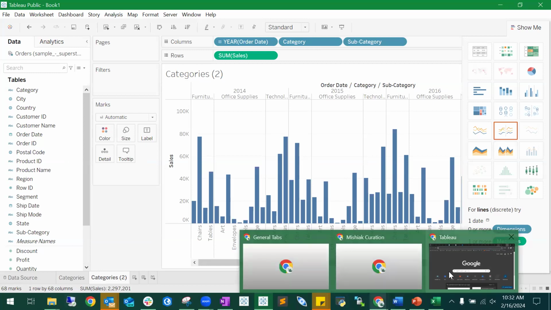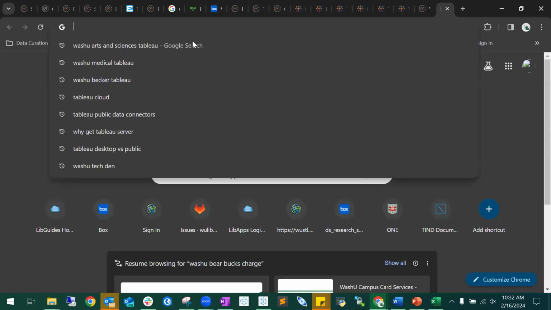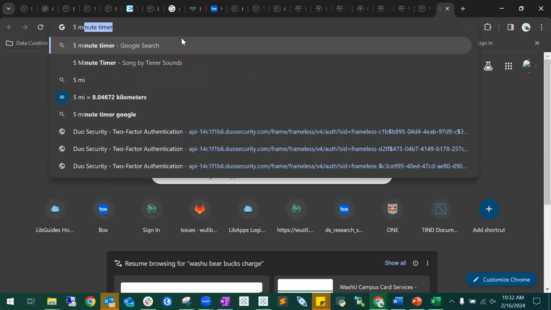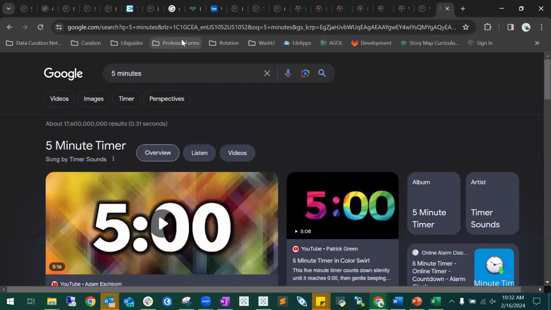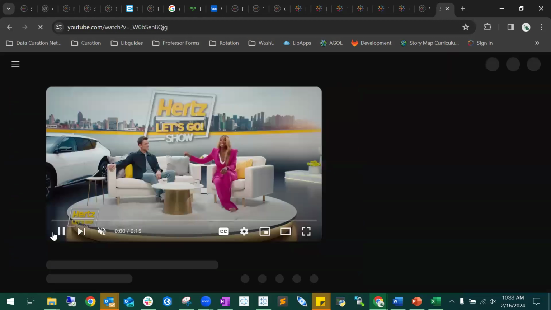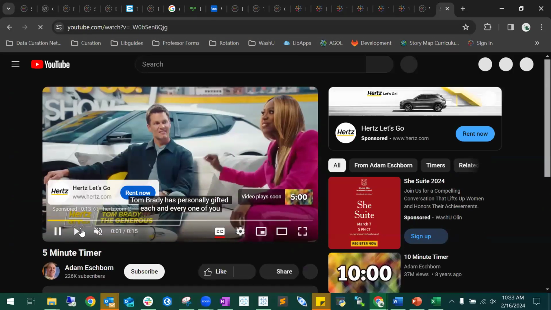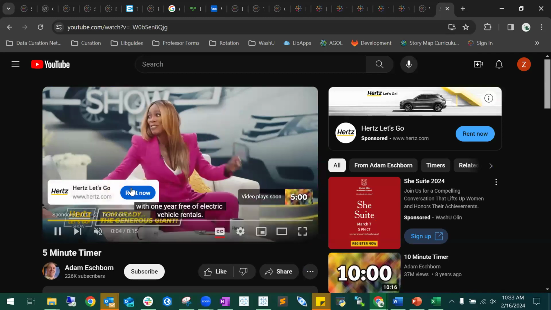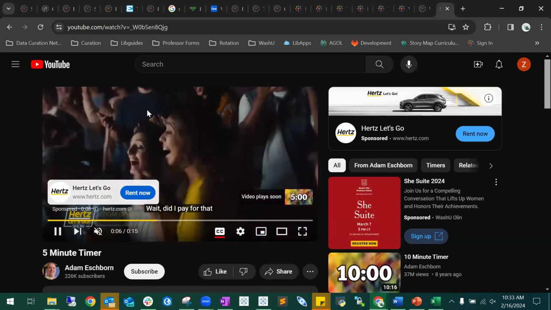5 minutes to start messing around. Let me set a timer here. It'll be a terrible timer, but we're going to go with it. It is a terrible timer. 5 minutes plus 12 seconds.